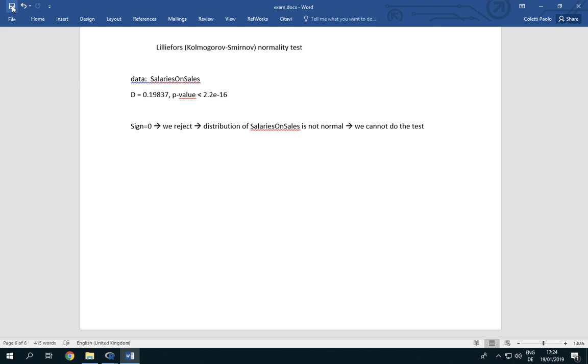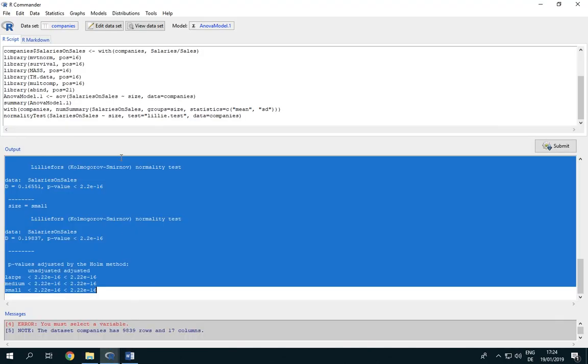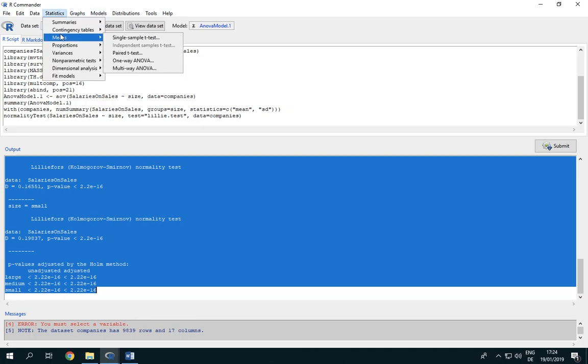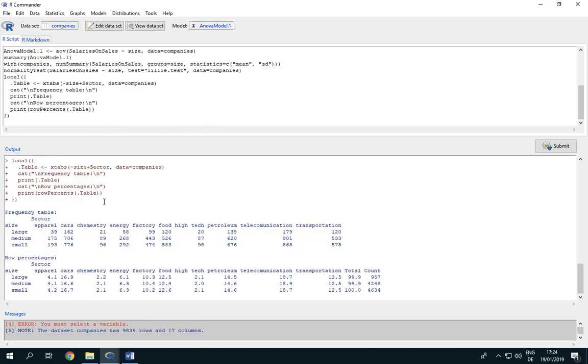Build and comment an appropriate numerical description of size by sector. Contingency table, two-way table, size by sector. Let's see, I try with the row percentages. I don't have, no, I have to do the chi-square. Okay, let's see. This means that of all the large, yes, it makes sense.